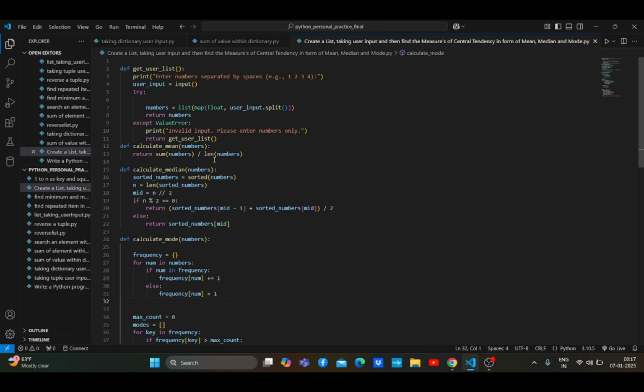Today our question is to create a list taking user input and then find the measures of central tendency in the form of mean, median and mode. So we have to calculate mainly the mean, median and mode of a list.